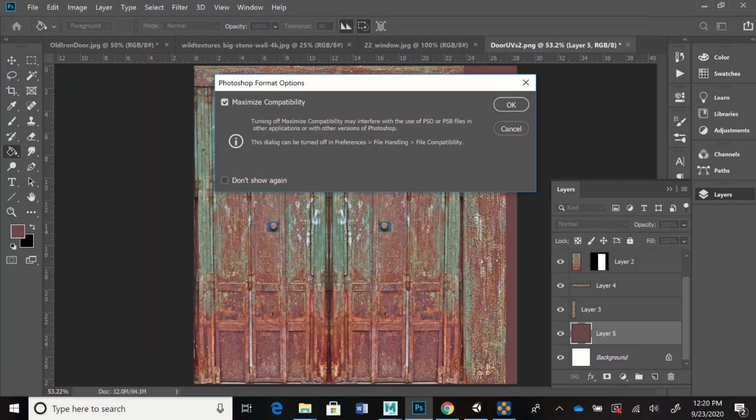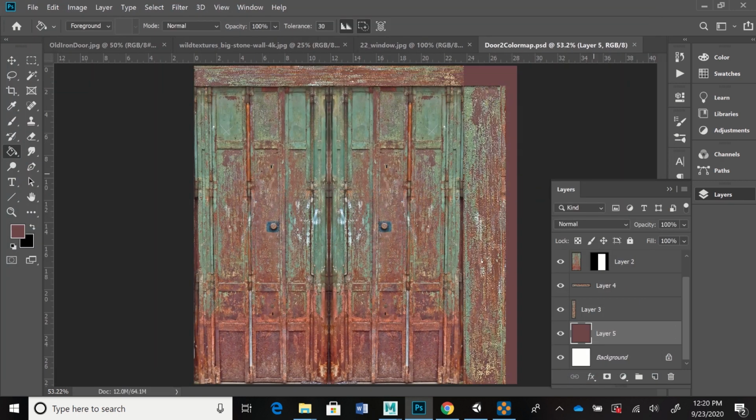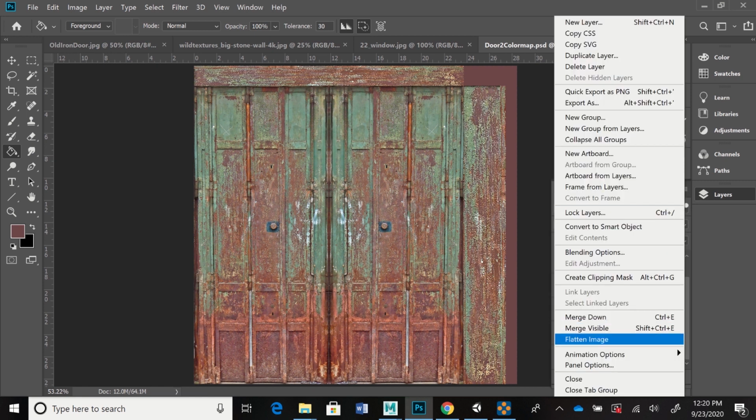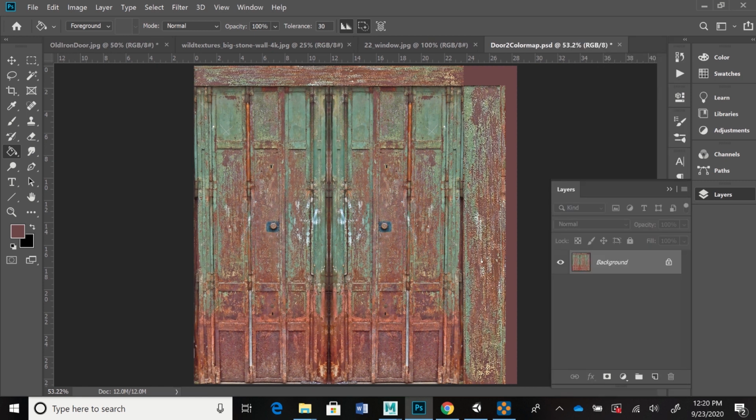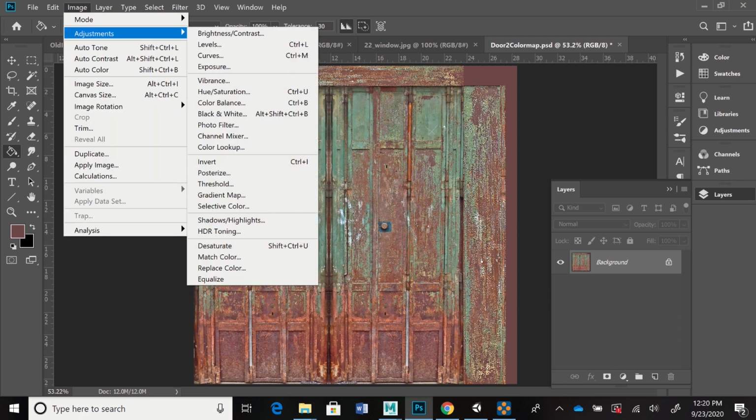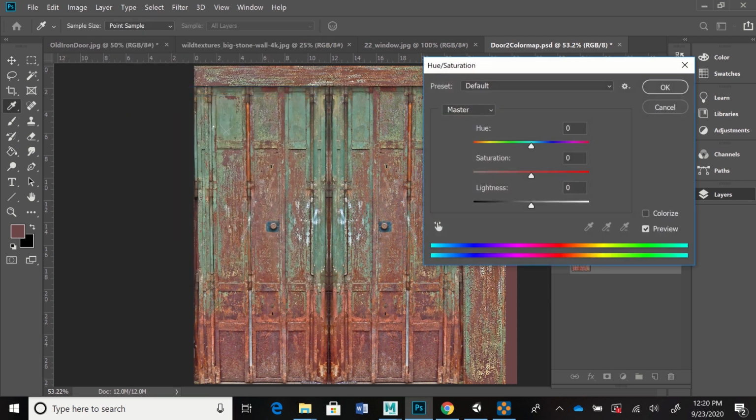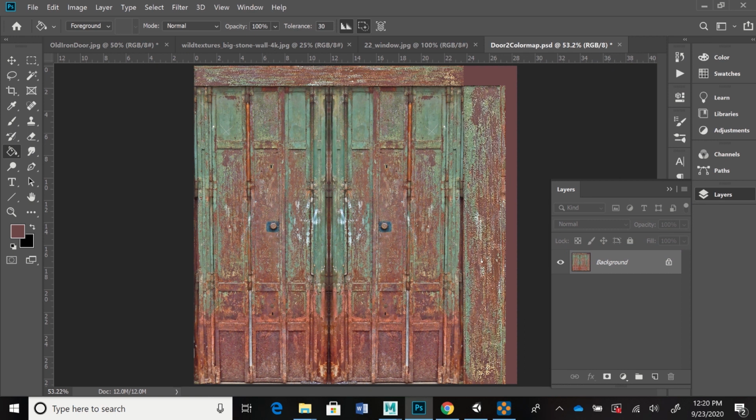And that's really just if you think you might work on it some more. And then I'll go ahead and flatten the whole thing. And here's where, if I wanted to adjust the hue saturation and make it a little more saturated, I could. But I don't think I'm going to do that for right now. I'll just leave it the way it is in its default saturation. And we'll go ahead and save that out.